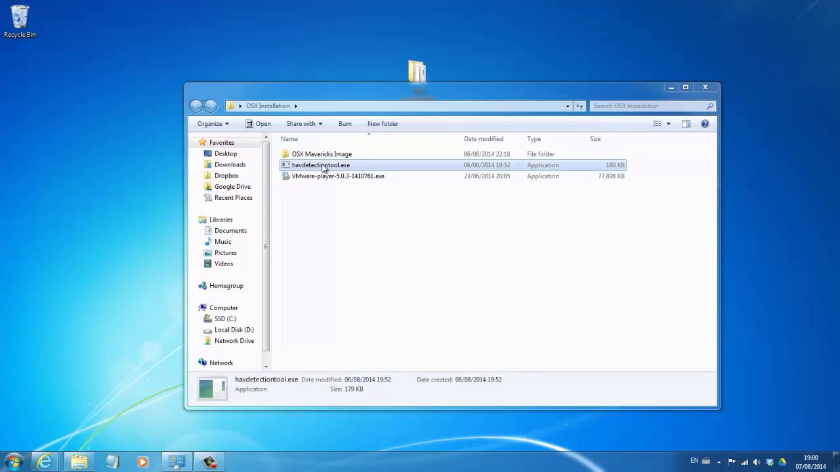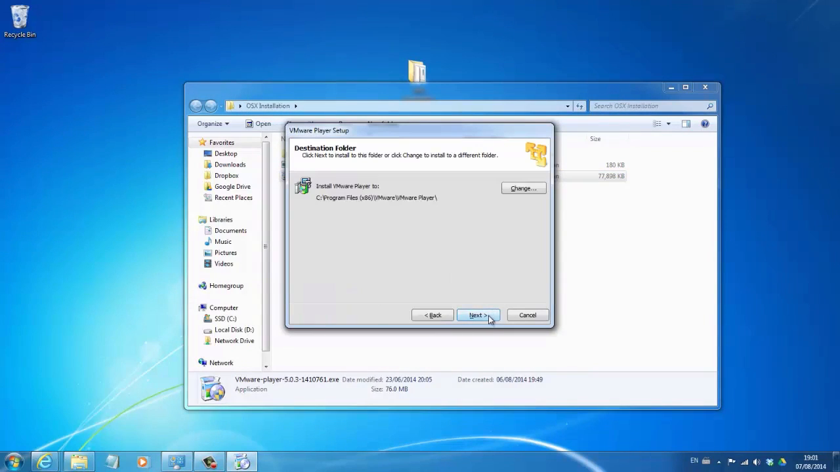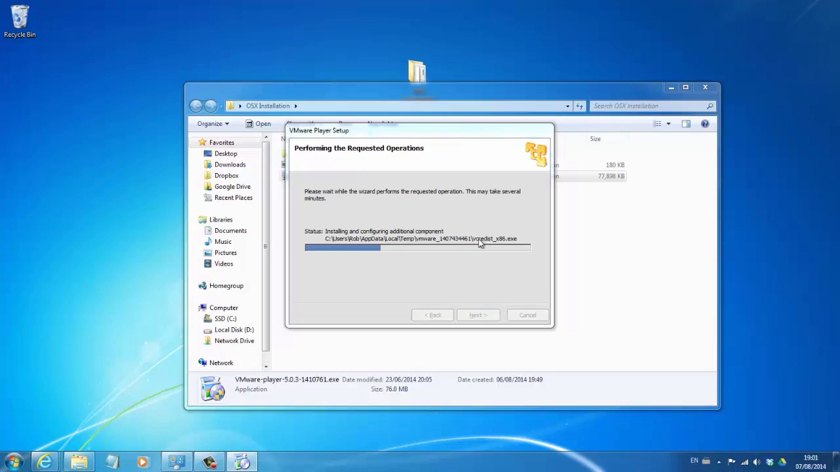Okay, so assuming that you've had a success with the detection tool, we're now going to install VMware Player. So I'm just going to click yes there. I'm just going to run through everything, just choosing the default options. Nothing too complicated here. Continue, and then it should install reasonably quickly.